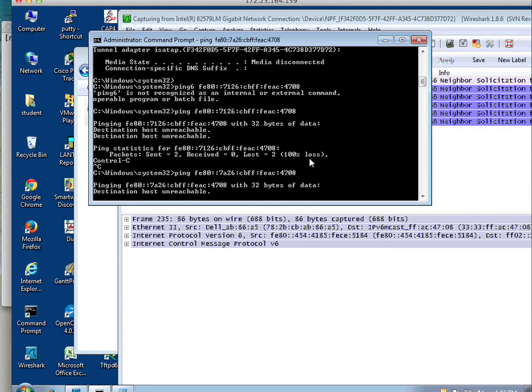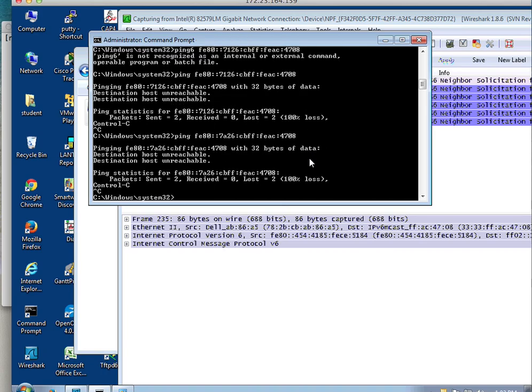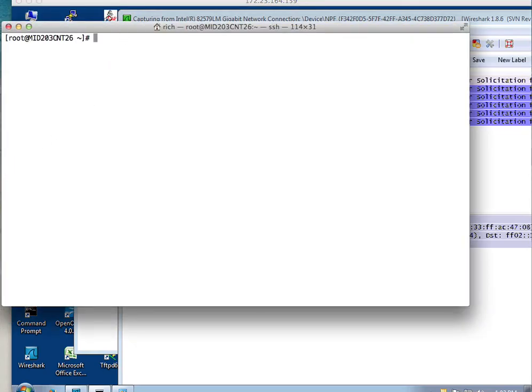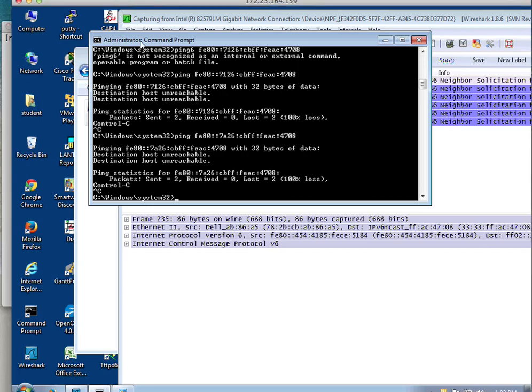So now it's still not working, so I might have possibly written it down wrong yet again. 7826 CBFF FEAC 4708. Well, let's go look directly at the horse's mouth and see what my IP address should be. On Linux, I just SSH into the box.